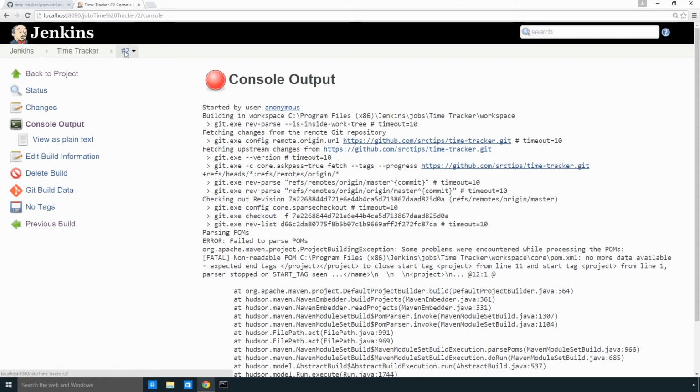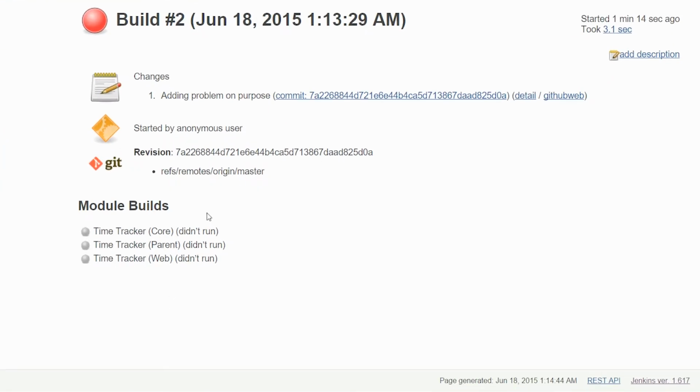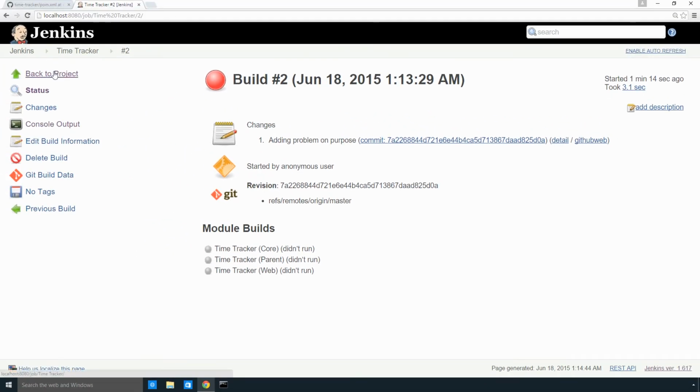Now let's click on number 2. That takes us to the main page for this particular build. And as Jenkins understands Maven modules, we have a listing of all the modules that are part of this project and its status. And we can see that all 3 modules did not run. That's because Maven will do a validation on the POM XMLs contained within its project, including any child POMs. Alright, let's return to our project.